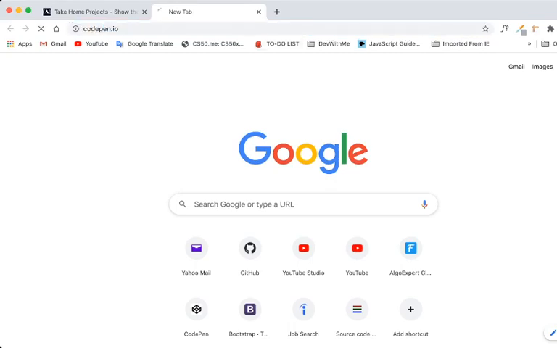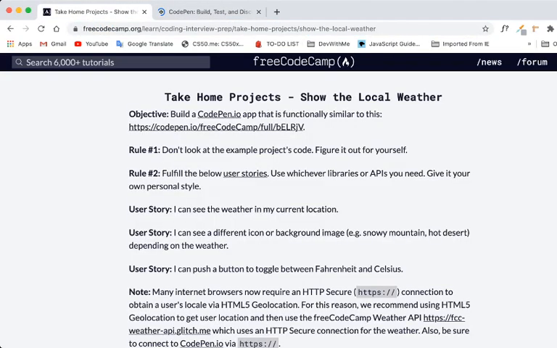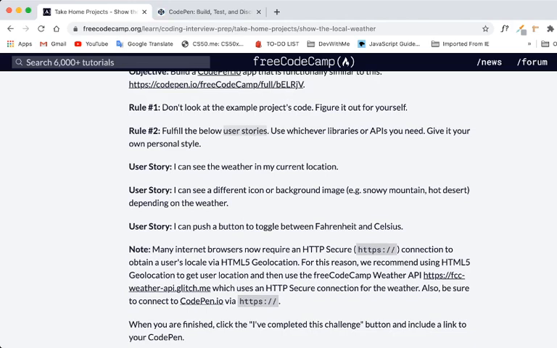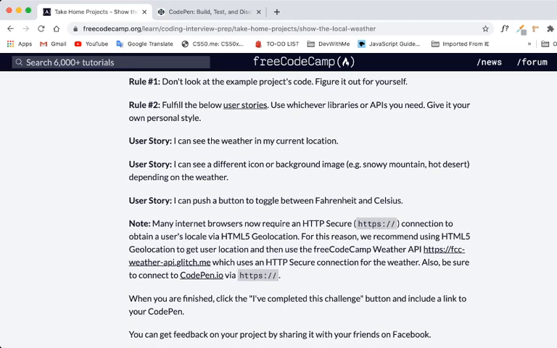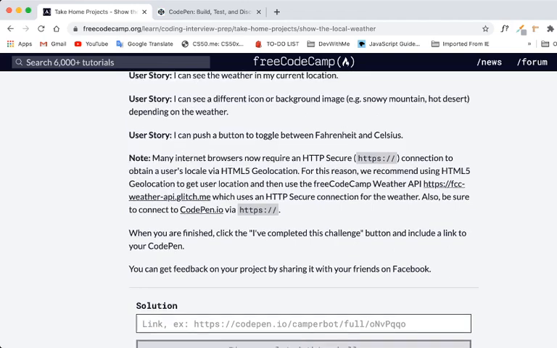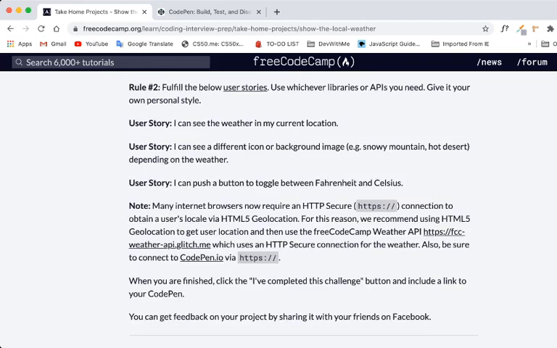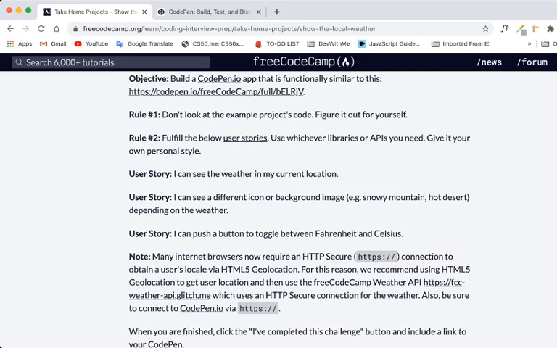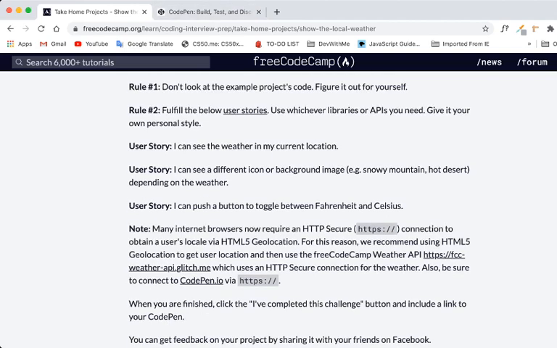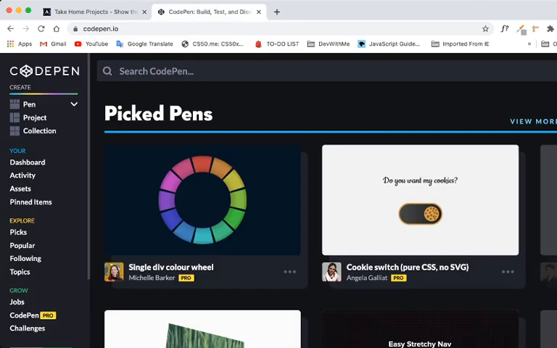Let's go to CodePen. Now they usually use. Okay, so you don't need to look at this. Let's use our stories. All right. Okay, so I can see the weather in my location. Let's go ahead and work on, I can see different icons. Okay, so let's go ahead. I'm not going to care about style. I'm just going to care about functionality for now.